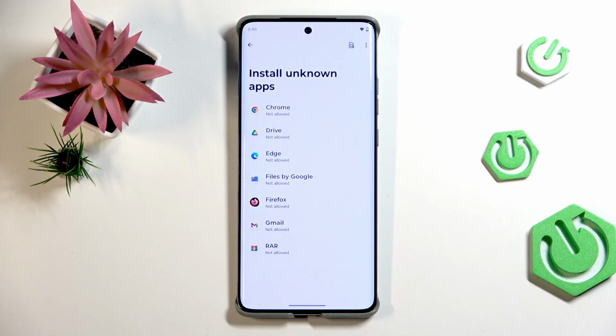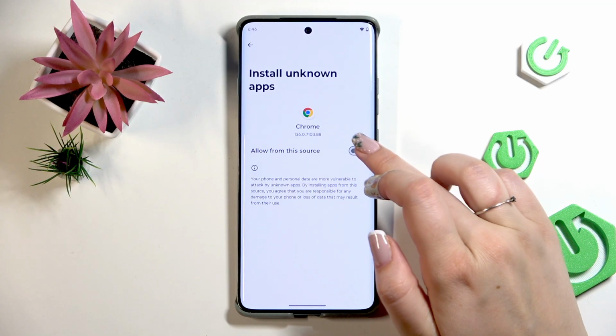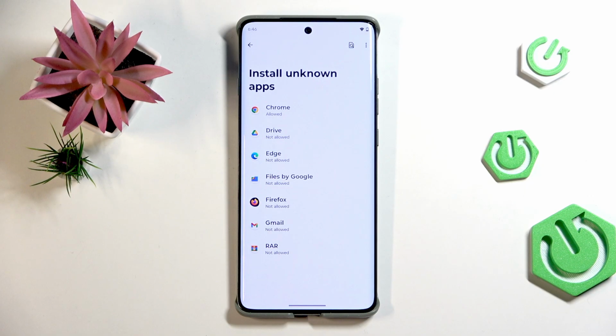And right here we've got the list of apps which are allowed or not allowed to install some content, and of course we can change it, so just tap on the app, in my case Chrome, and then tap on the switcher. After getting back you can see that the Chrome is allowed to install some content.